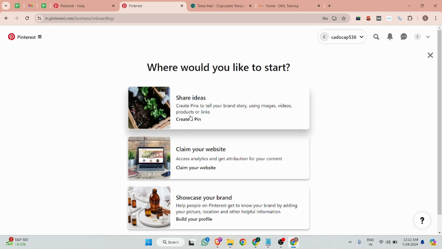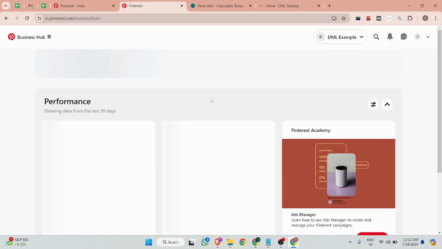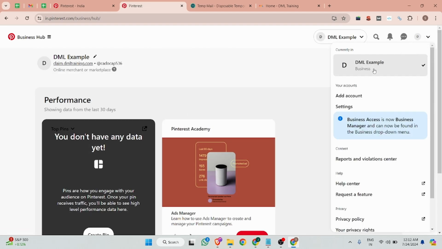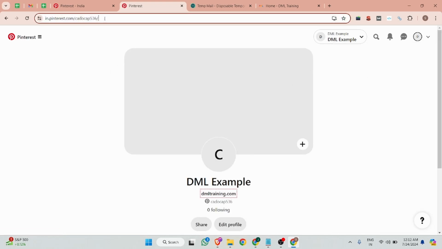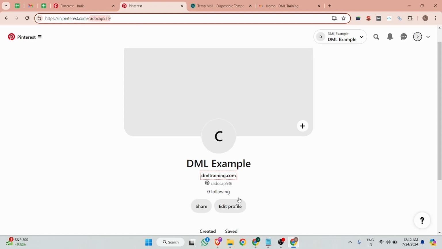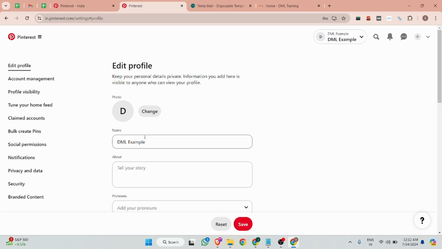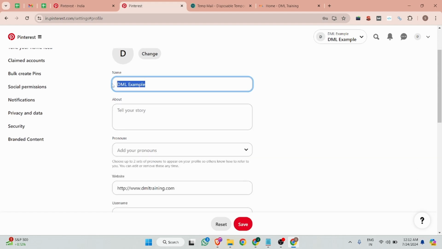You can share a pin if you want, or you can cross these things, and after that you will see this is your profile. You can click on this and see your profile details. The first thing we can optimize is our profile URL, because you can see this is not the best URL. So simply click on the edit profile button, and from there you can add your business name.